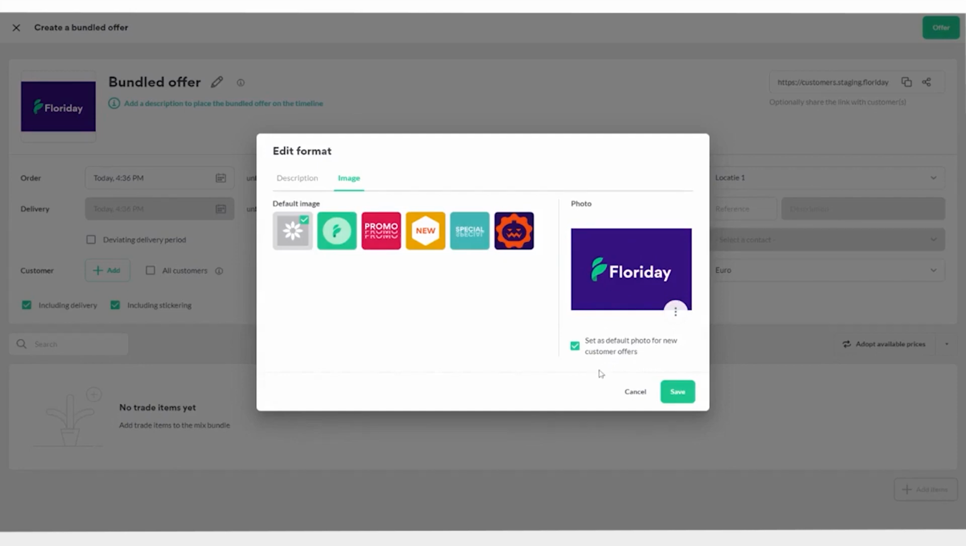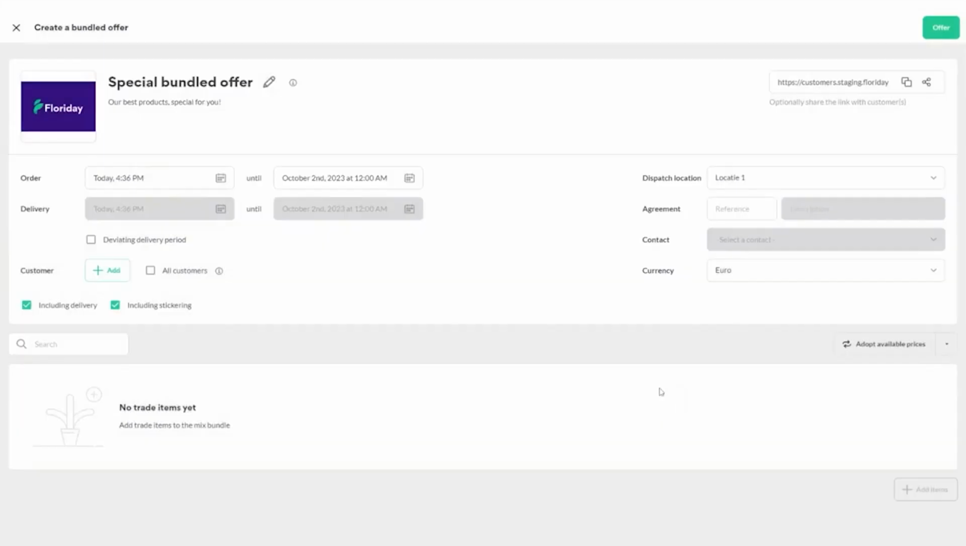Next is the order and delivery information. Set the validity of the bundled offer by entering the order period. The delivery period is the same as the order period by default. If you want the delivery period to differ, check Deviating Delivery Period. You can now select a start date and an end date using the calendar.